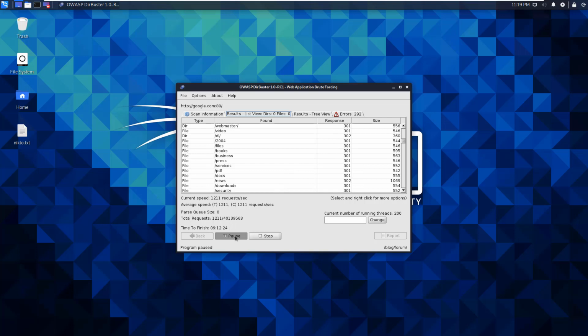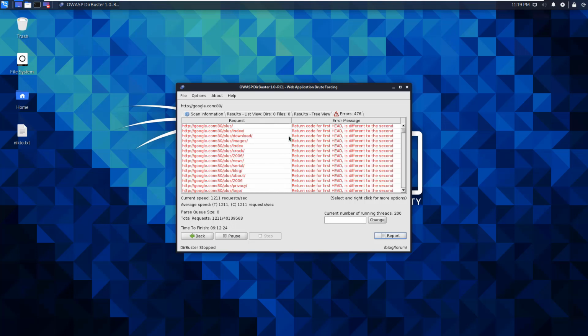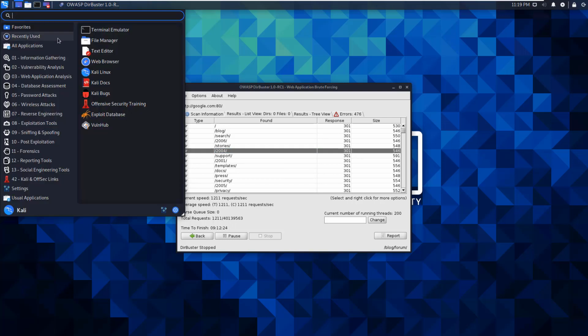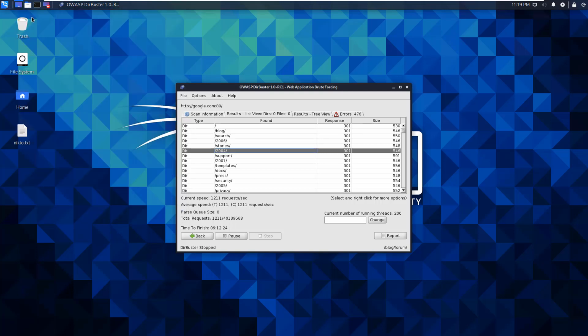So I'm going to go ahead and stop the scan. It found tons of errors, which is totally acceptable for what we're doing, but it finds files and it finds directories. DirBuster is a great way to see what types of directories are actually there, and we can browse to them to see if they are functional.